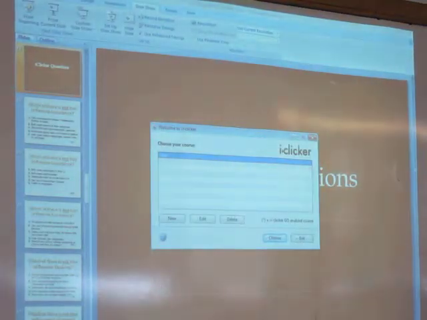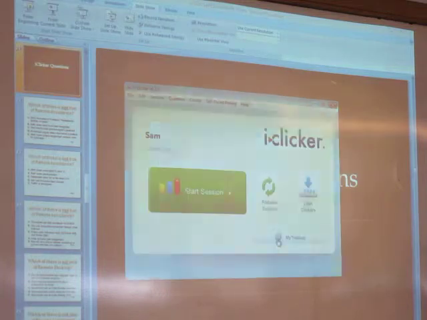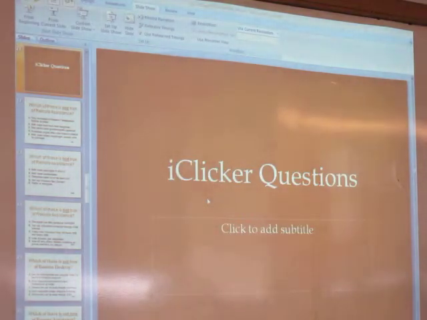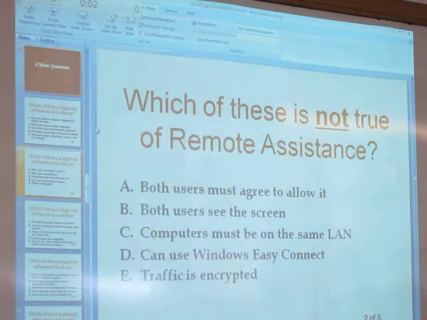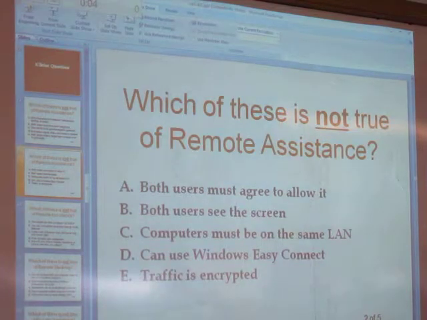Anyway. All right. So, there you go. All right, which of these is not true of remote assistance?